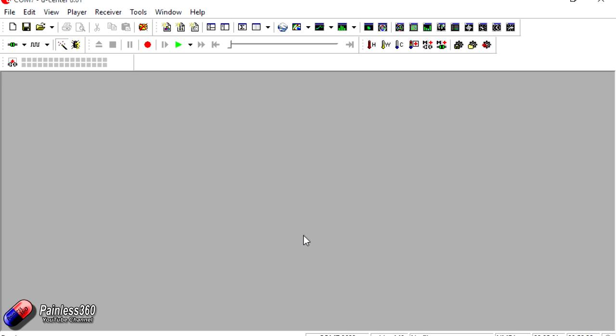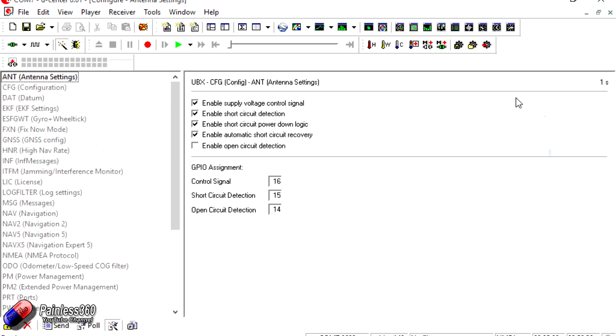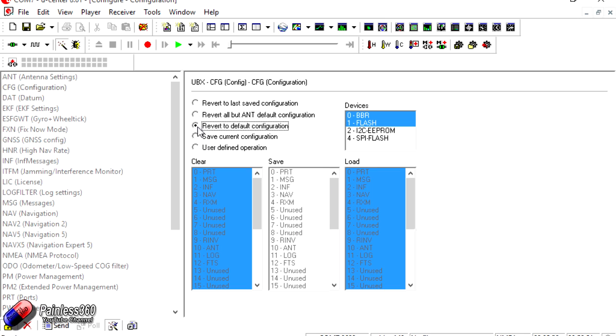So the next thing we'll do, we'll go into view, configuration view. We'll make this as big as we can, and there's a couple of things in here that we're going to have to change. So the first thing we're going to have to change is we'll go into config and we'll click on revert to default configuration and click send. Okay, and that should now have got rid of anything on the GPS that we don't want, and now we can start to configure the Virgin GPS with the things that we actually need.